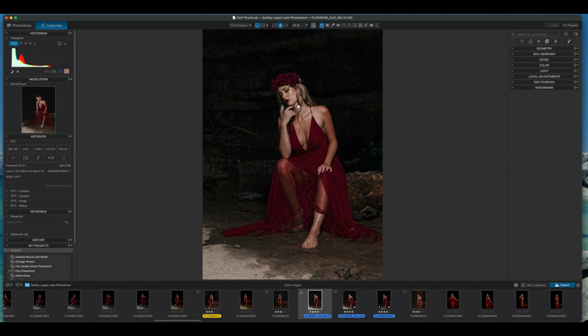So I just wanted to show you the new features of DxO PhotoLab 9.6. It's a great application. Hope you enjoy it. And I'll see you in the next video.